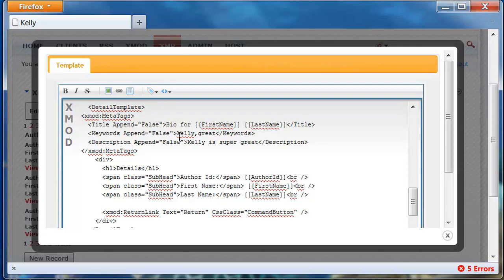And for the keywords, again, we don't have a lot to go on. We'll just do last name, comma, first name. And we could also, if we wanted to, keep Kelly and great there. And finally, for the description, we'll just do something simple here.